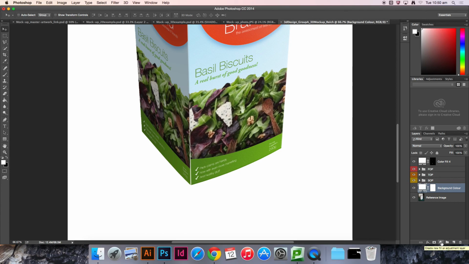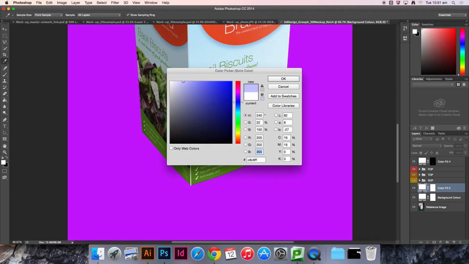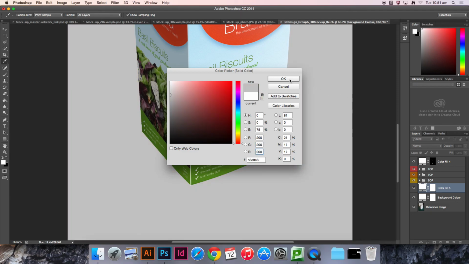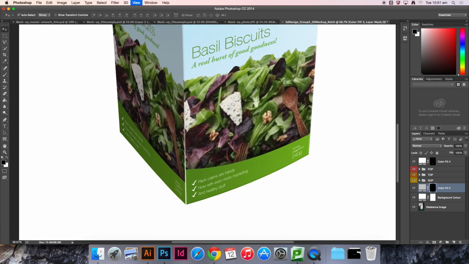So if you go down to adjustment layers, go Solid Color, make the shadow around about 200. Go to your layer mask that you've got as part of that shadow. Press Command I so that it inverts that layer mask so that it's hidden now, fully blocked.